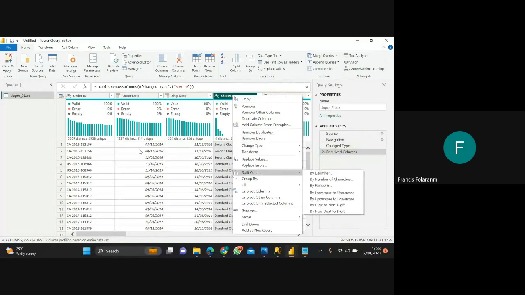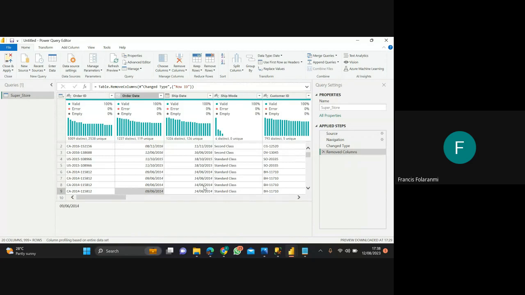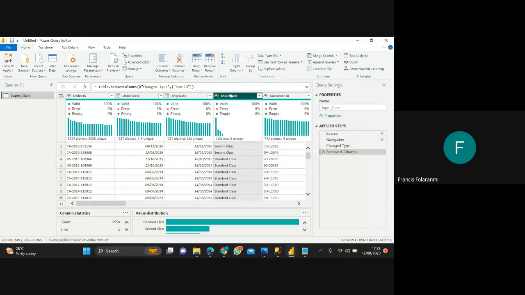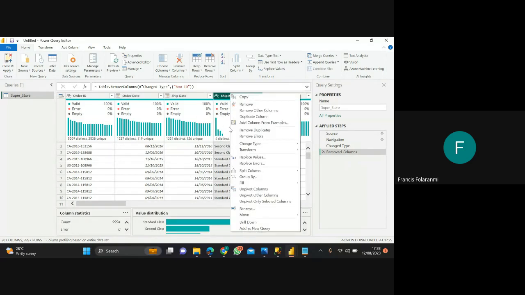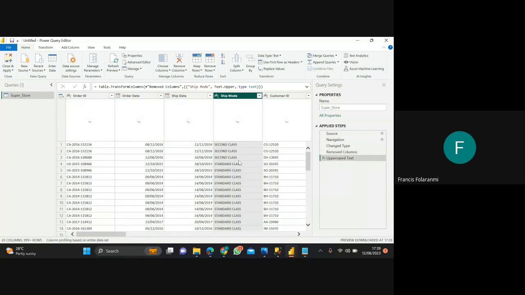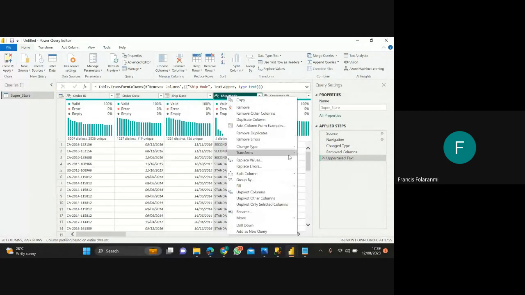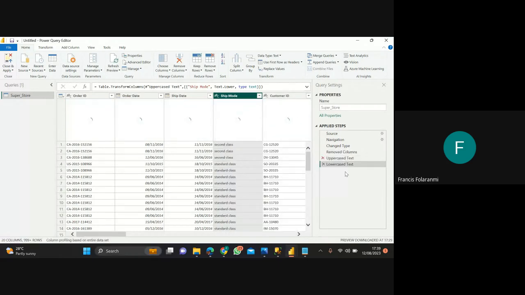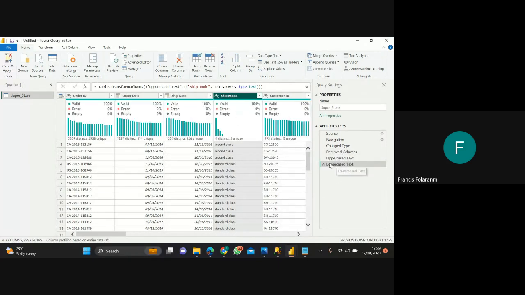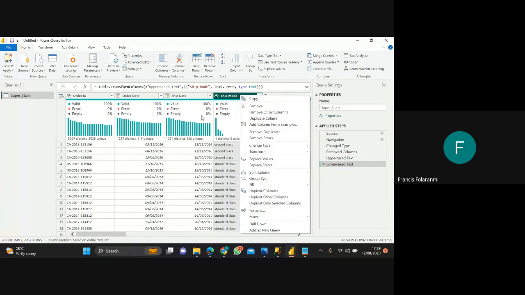So for example, now, I want to change this ship mode column. I want them to be in uppercase. So I can come to transform here. Then I can say uppercase. Then everything in this column will be in uppercase. So I can still come there and say that I want these guys to be in lowercase, depending on what you want to do. So those are the transformations that are available when you right click on these columns.